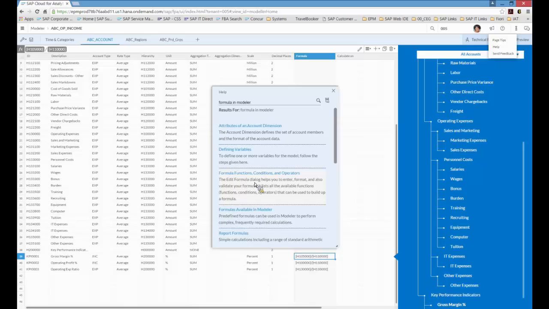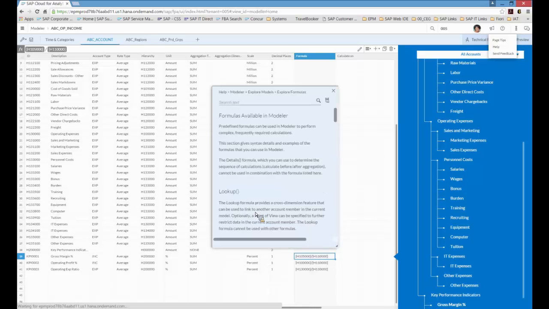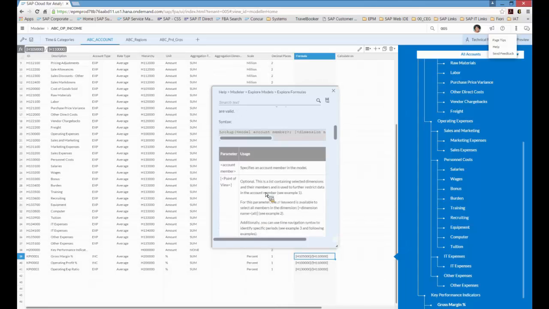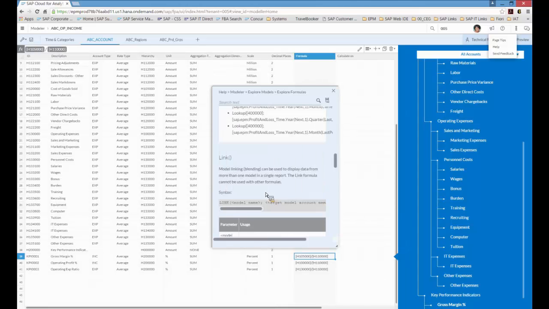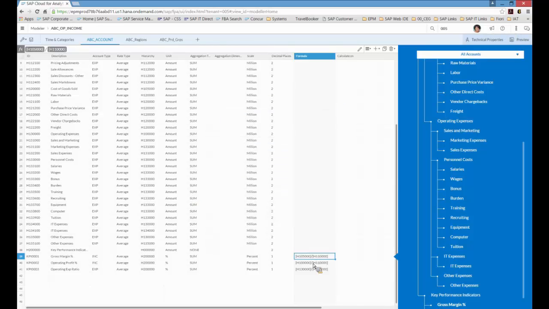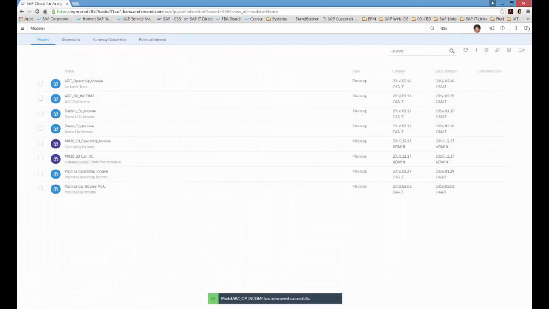It gives me the formulas available in modeler. If you want to find formulas available in report, you can find them. It shows you how to use them and has examples, a very nice feature. I will close this out. So now I'm ready to save my model, okay? I will go up here to the save icon and click Save Model. The system right now is saving my ABC op income model, and it tells me that it has been saved.